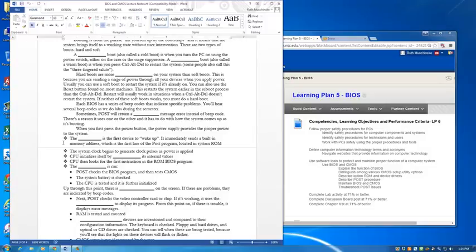Now, up through this point, there is nothing on the screen. All of this happens even before there's any text showing up on your screen. And if there are problems, they are indicated by beep codes. Next, POST checks the video controller card or chip. If it's working, it now uses the monitor to display its progress. From this point on, if there is trouble, it usually displays error messages.